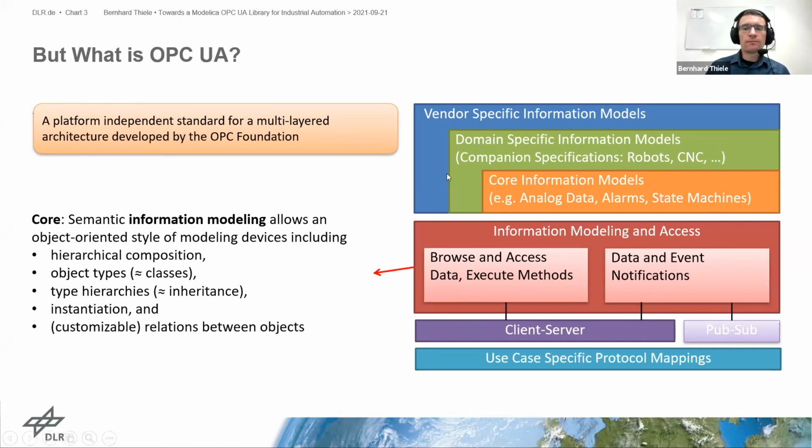Now, the core of it, so that's the red box, is the ability of semantic information modeling, which allows, for example, an object-oriented style of modeling devices, including hierarchical composition, object types, type hierarchies, instantiation, and relations between objects. So those are the building blocks, or the meta model, of OPC UA.